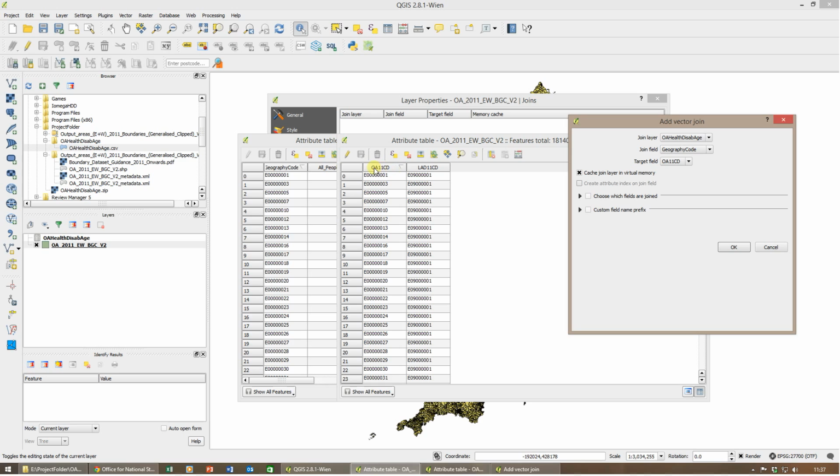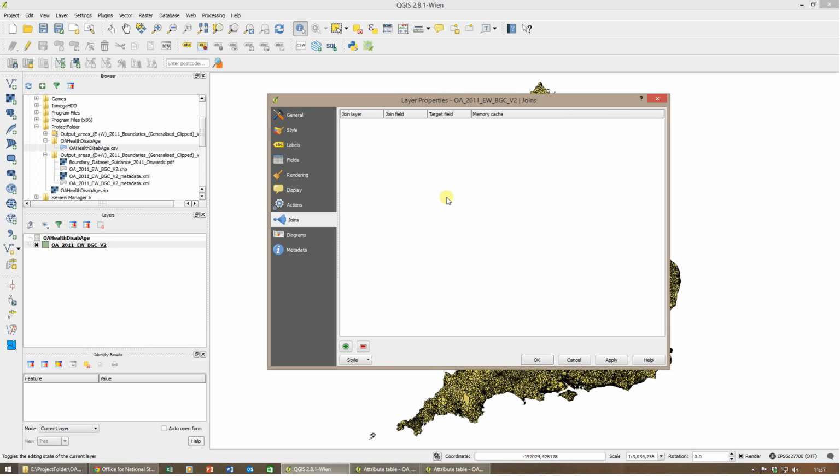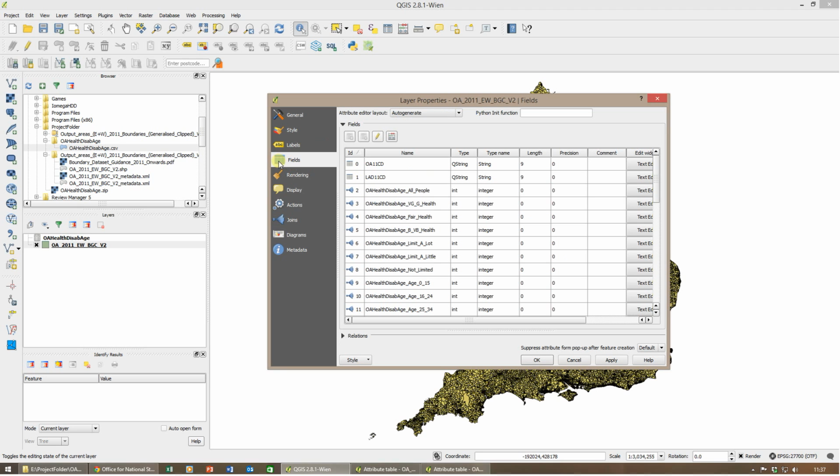So we have OA11CD as our target field, and geography code is our join field. So these are where we're going to match it. If I click OK, QGIS goes off and creates the join, and it tells you up here the join is now completed. Click Apply.